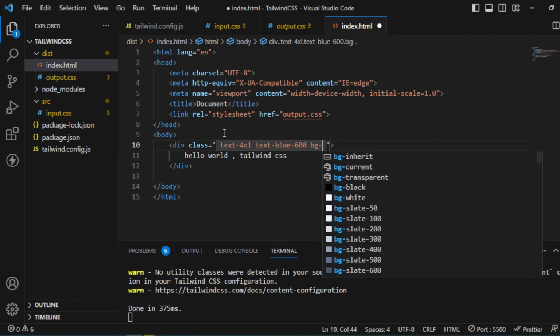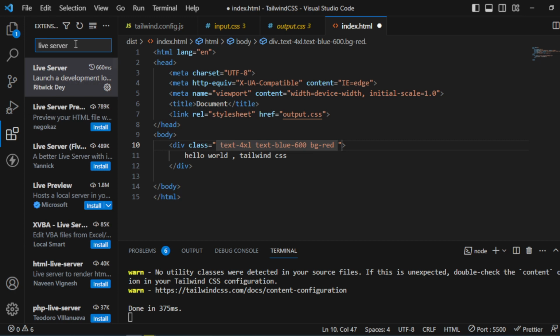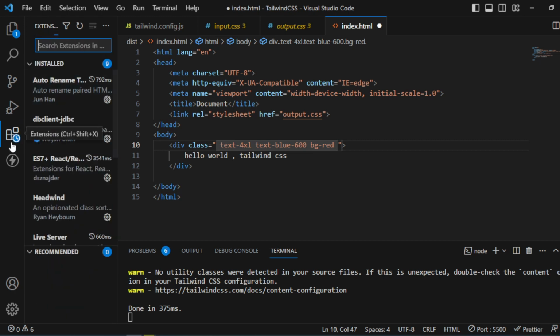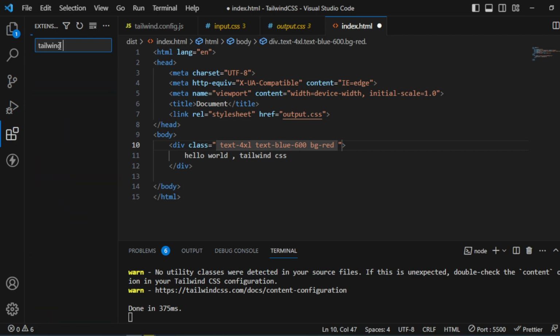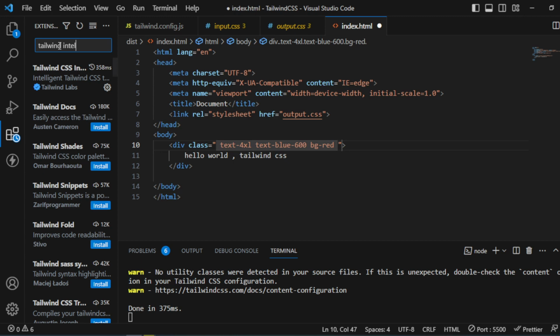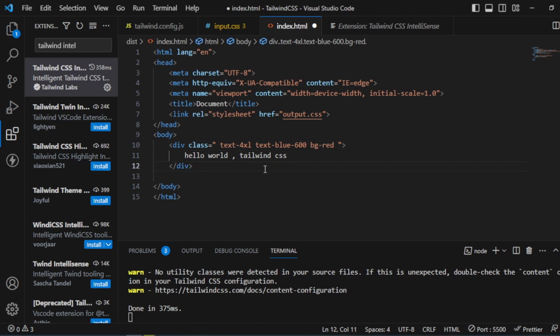and BG to red. If you want to get this suggestion, you have to install Tailwind IntelliSense. Go to extensions and install Tailwind IntelliSense. You have to install this extension. Now I'm gonna save this.